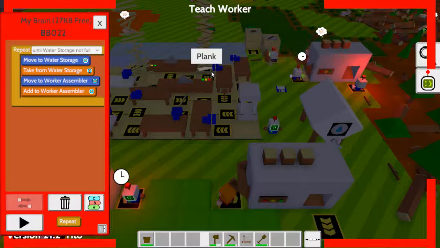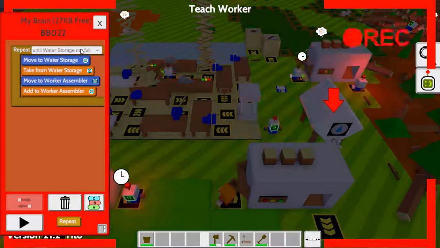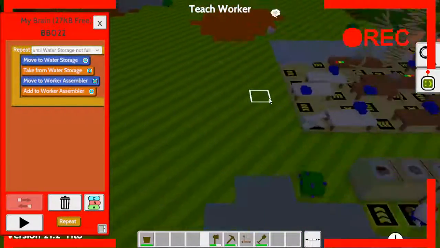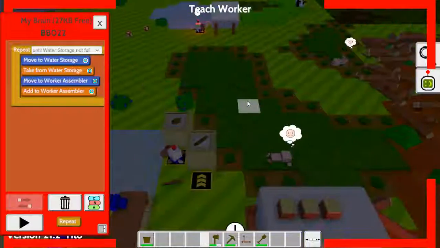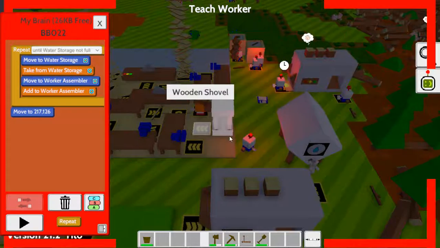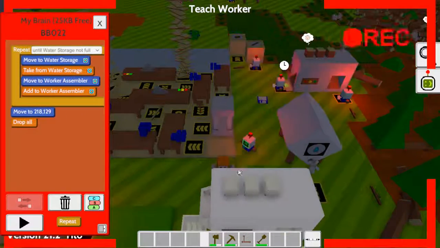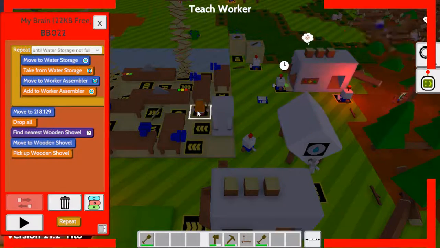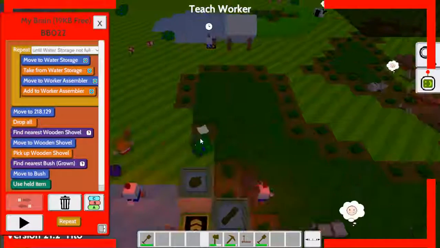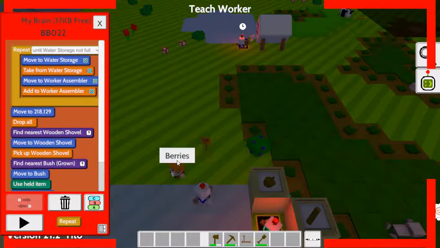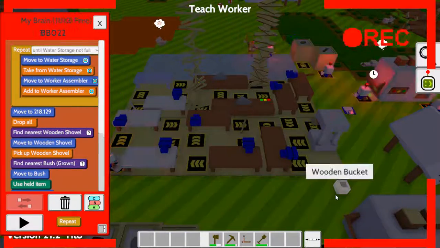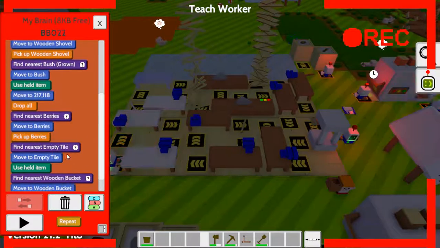Then once that has happened, let's see. I'll go there and drop that. And pick up a shovel. Move to the nearest berry bush. Just plant berries. Yay.